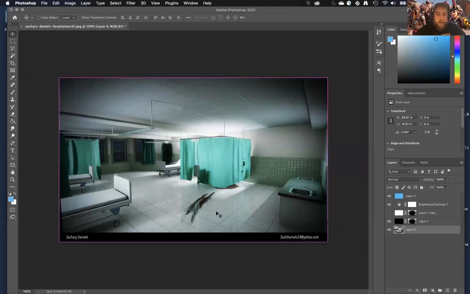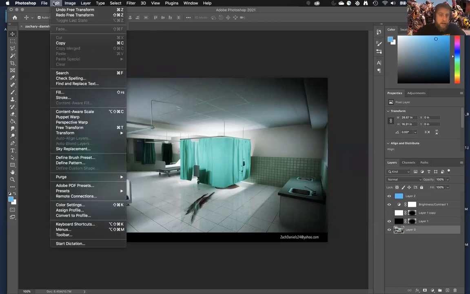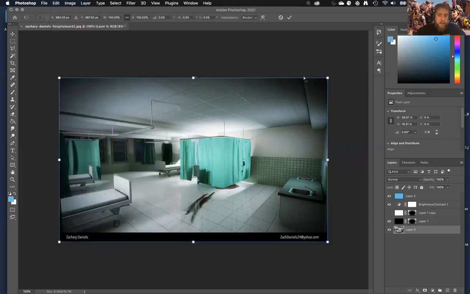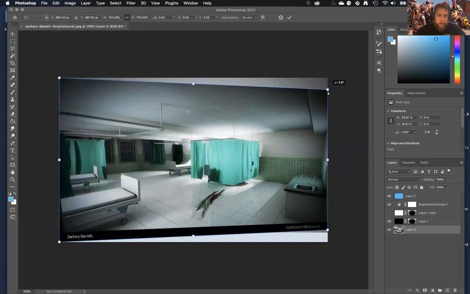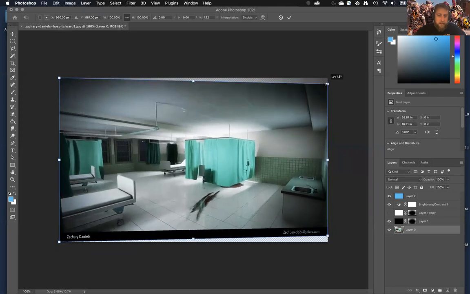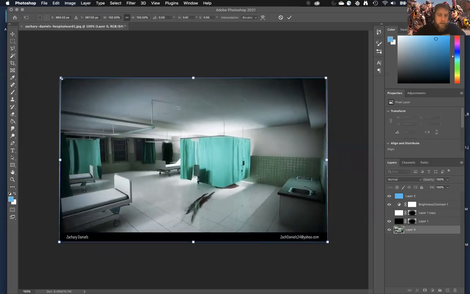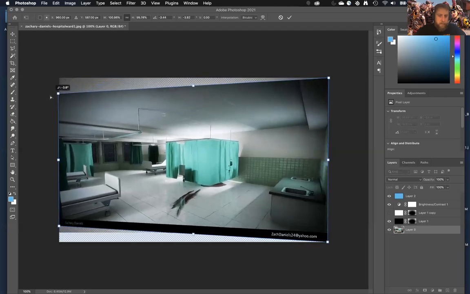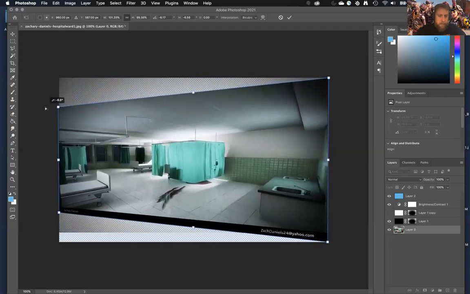You guys have the opportunity to change your perspective on things too if you want. There is an edit transform called perspective, and it will actually push things in perspective for you. So if you wanted this room to feel a little bit longer, do something like that.